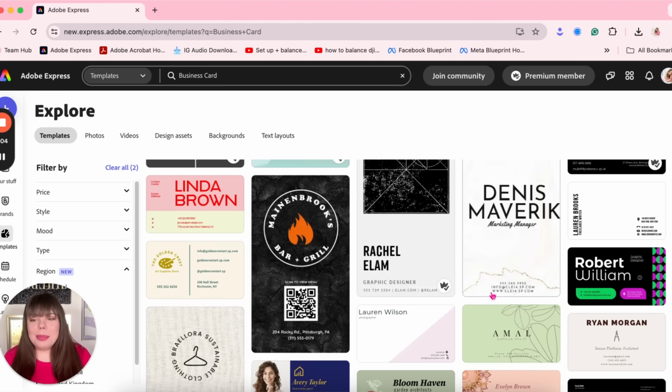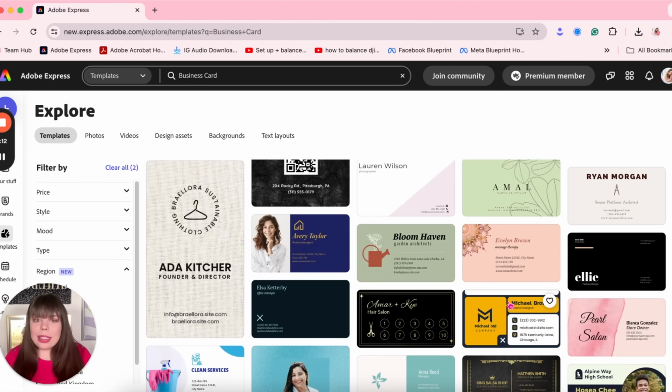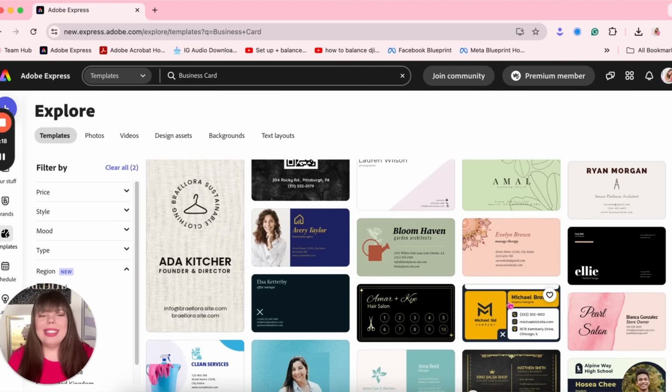By the way, as I'm scrolling, you can see this person here in this business card added their QR code. So much fun. I feel like QR codes literally are game changing. And if you're not including them in your business cards, you are doing it wrong.